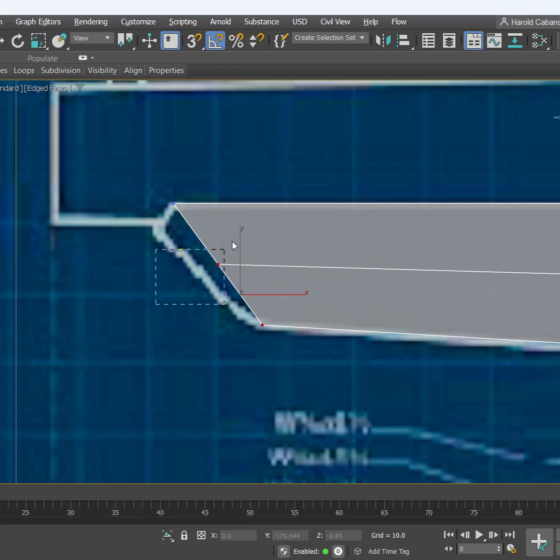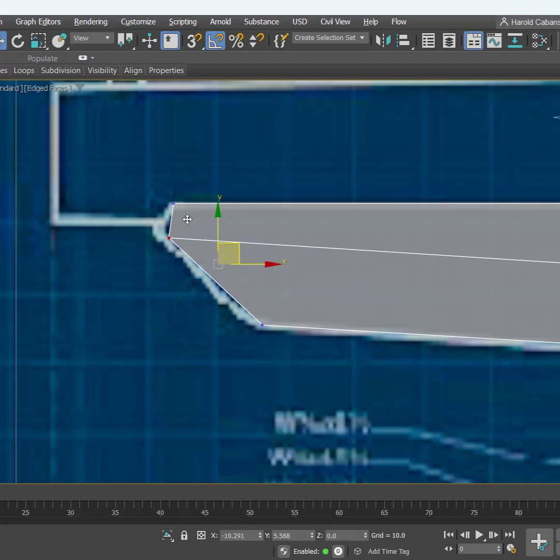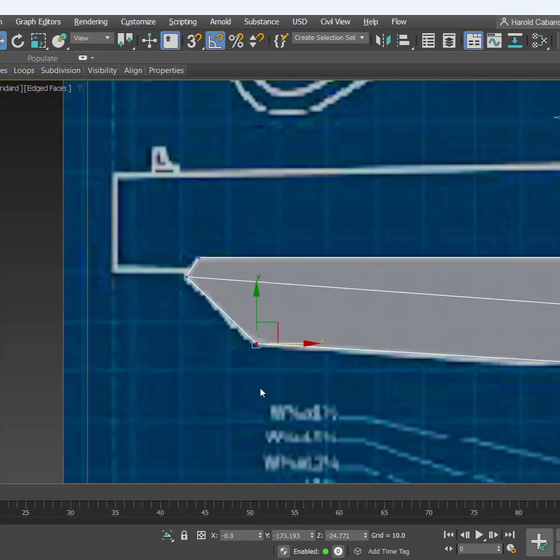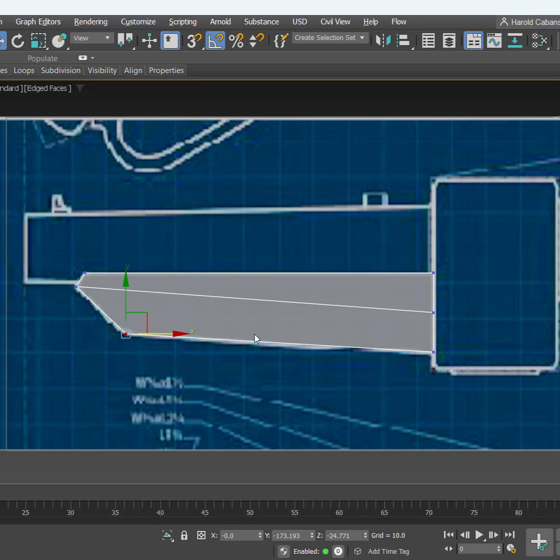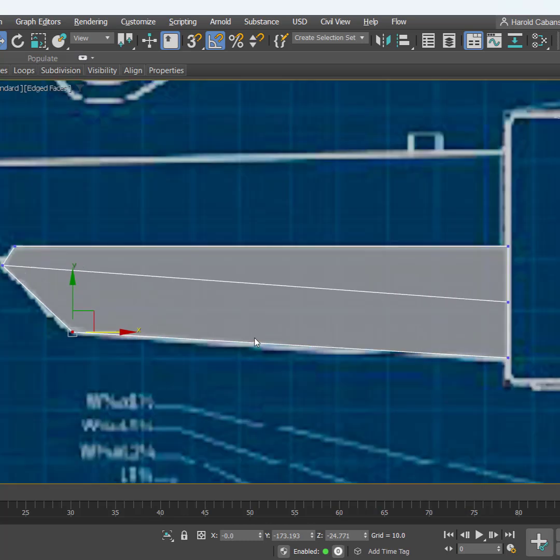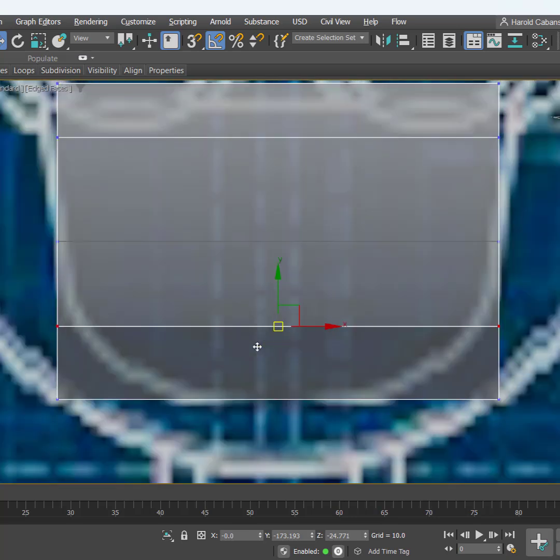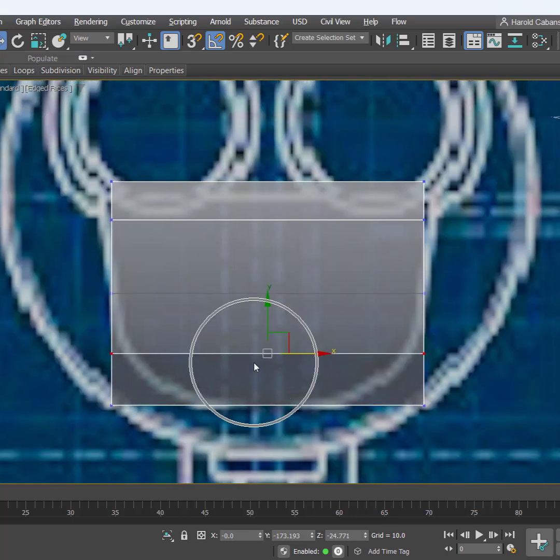Then I'll select this vertex from the new connection. I'll press W, and then I'll drag it. So far the side view reference has been followed. Okay, but let's go to the front view, pressing F. In the front view, there are things that we still need to do.